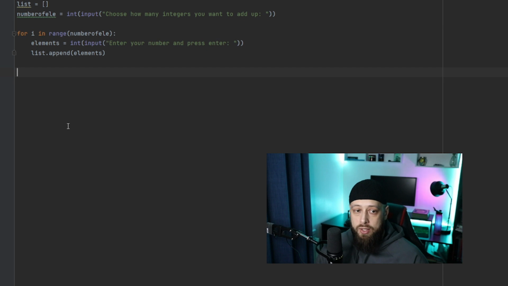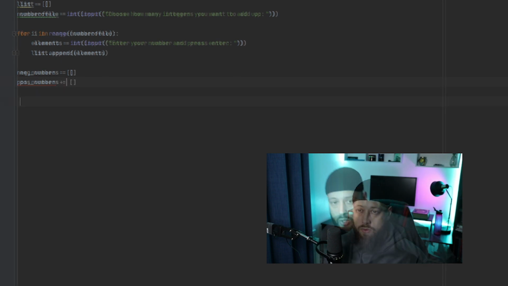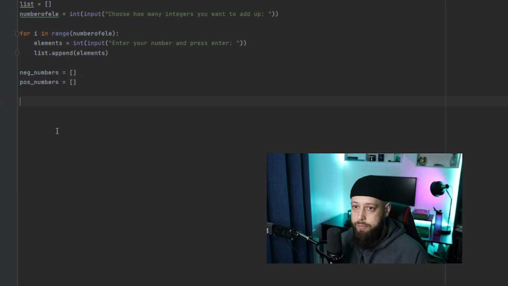In the second part, we want to create 2 empty lists. One list will be for our positive numbers, and the second list will be for our negative numbers. So first, with our empty lists, and then for the positive numbers. So you will see the append method later.